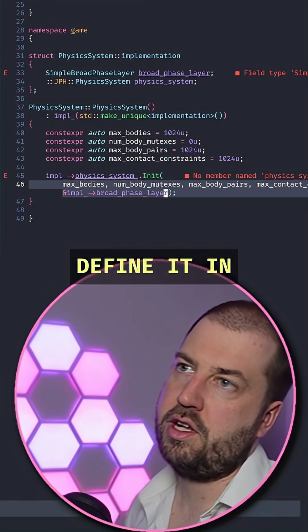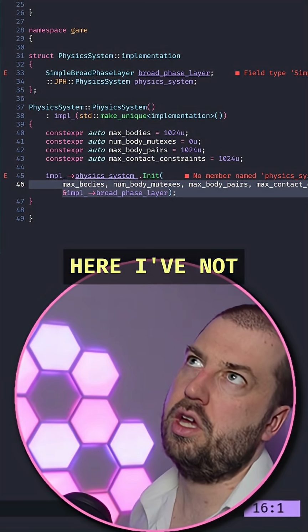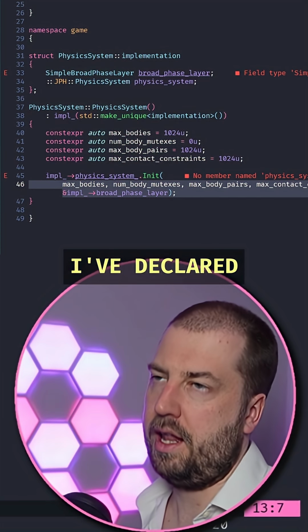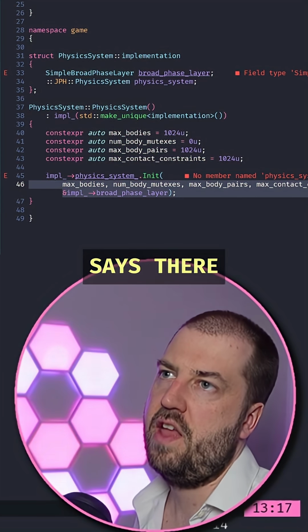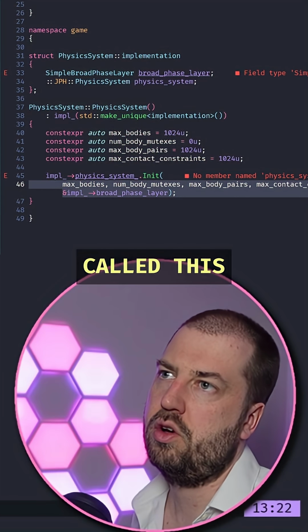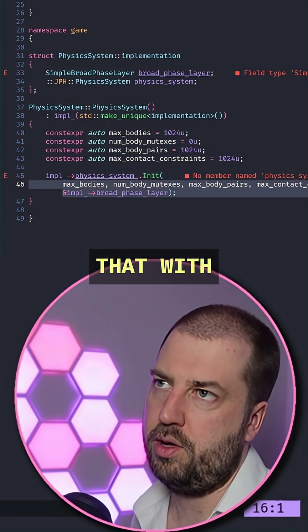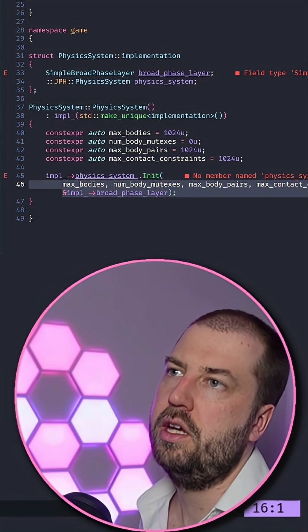Why do I define it in the CPP file? So there's an important distinction here. I've not defined it, I've declared it. There's a distinction in C++ between declaring and defining. Declaring just says there will at some point be a thing called this. Okay, and you can do that with types, basically.